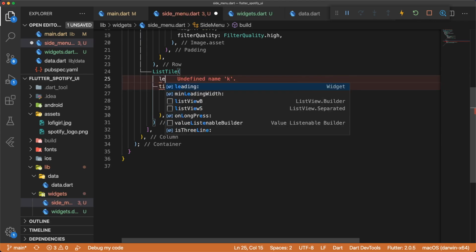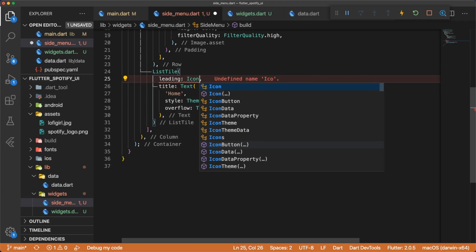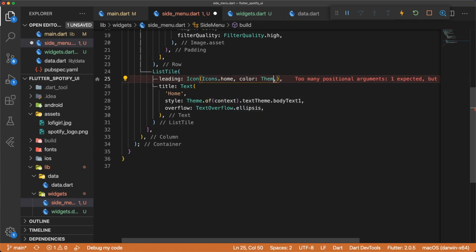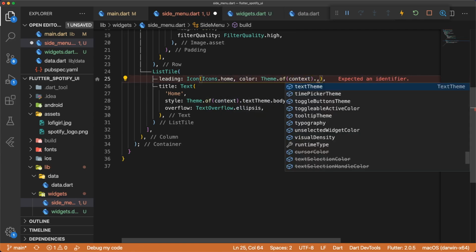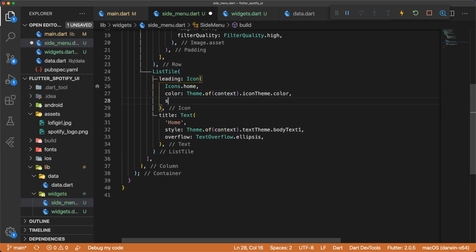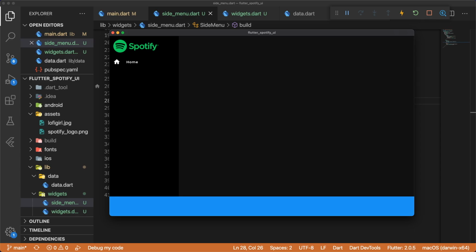Leading is going to be the icon. So Icon, Icons.home. Color is theme.of(context).iconTheme.color, which is the white color. And then size will be 28.0. And now let's look at that, and we can see that looks good.